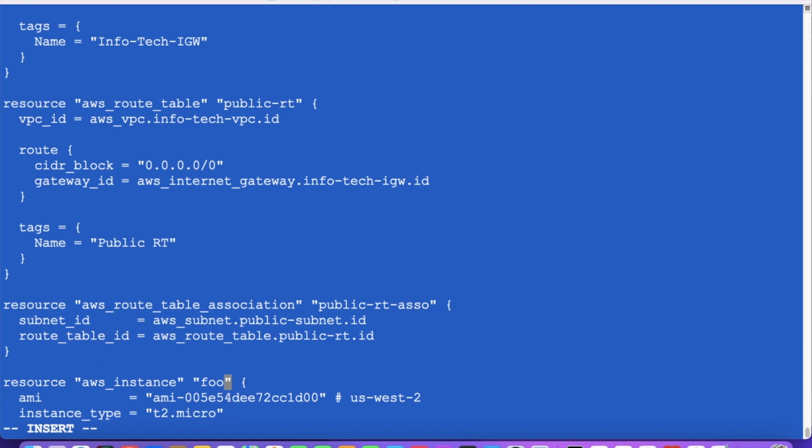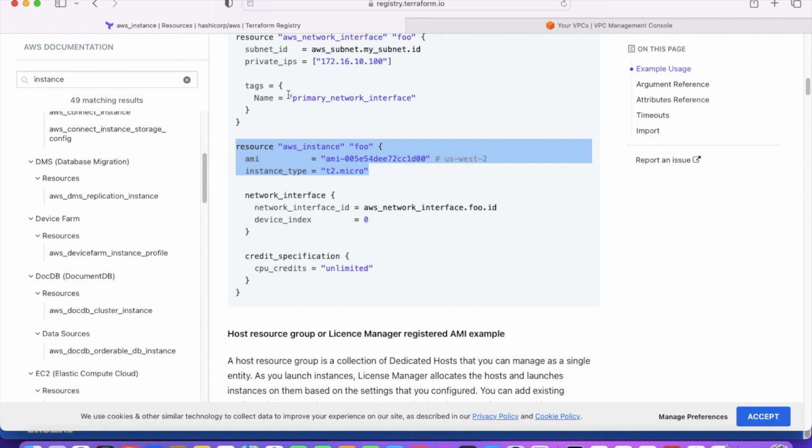Let's put the web server. Web server. Okay, as we are using the US East one. Okay, this is just for comment. So AMI will select for the US East one. So how we will get it?